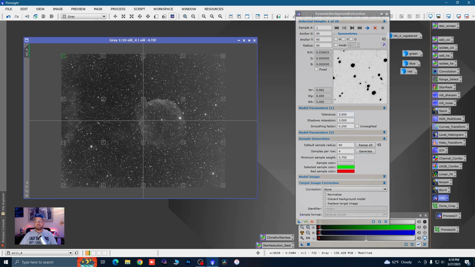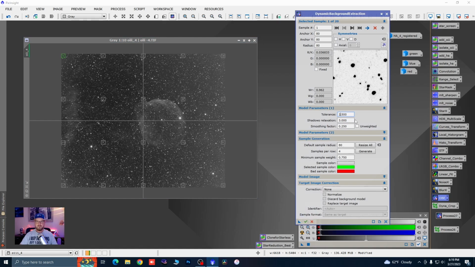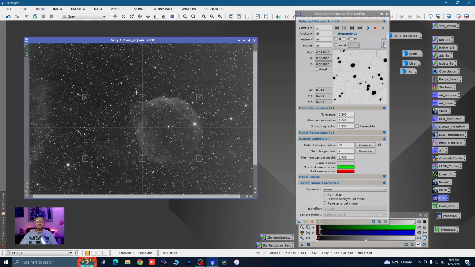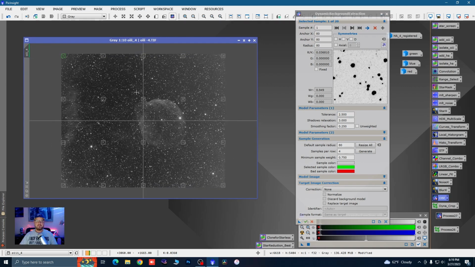There we go. Wait a minute, did I not have it zoomed out? Let's go back down. Yeah, we're good. Okay, I was zoomed in. I was like, hey, it's not putting the boxes in, because I wasn't zoomed out.